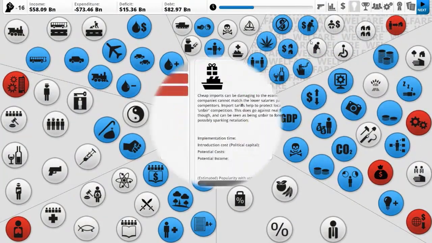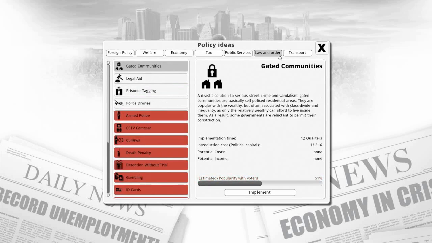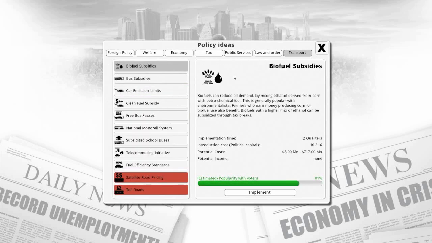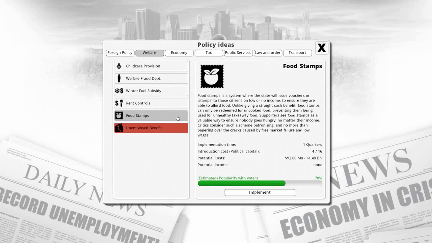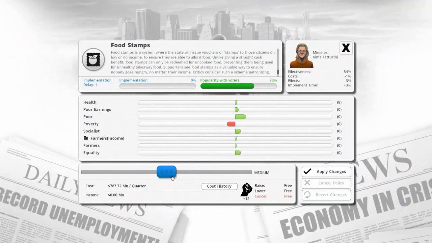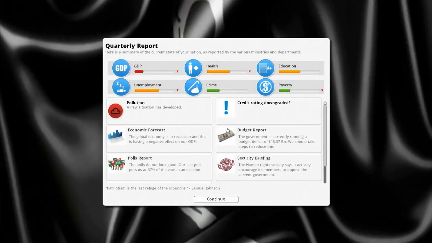Goddamn it. We need more industry, I fear. Where is more industry? Industry. Nothing here. Well, what can you do? Ooh, food stamps. Why the hell not? So yeah, I just had to get rid of the alcohol abuse problem somehow.